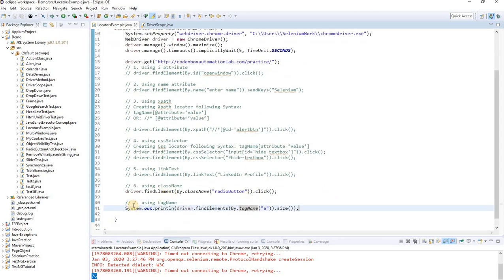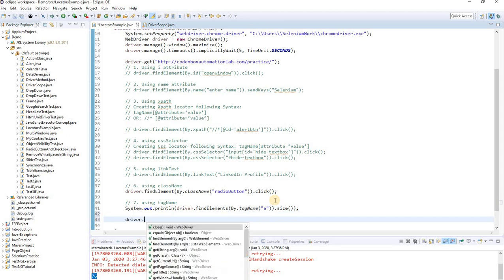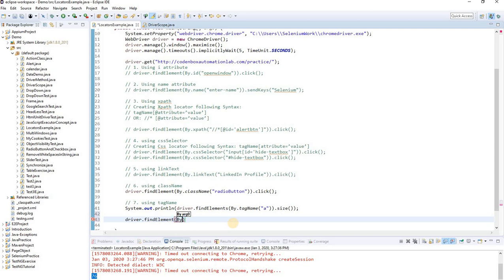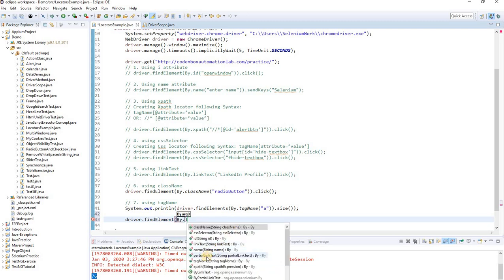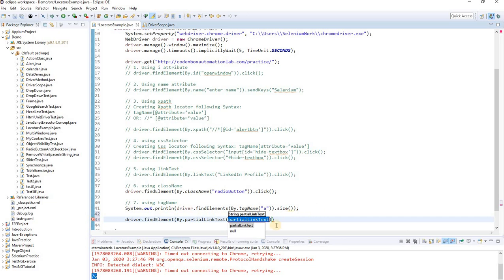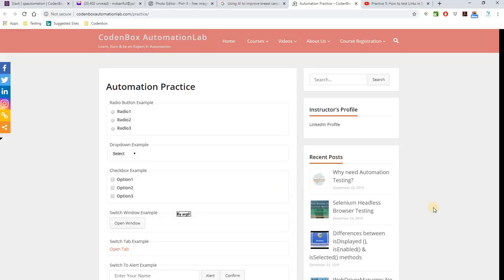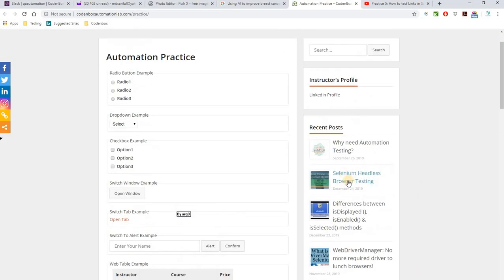So this is number 7. There is one more. You can see, driver dot find element by partial LinkText. Partial LinkText is for when you have a link with a long text. Then you don't need to put the whole text. Here, for example, Selenium headless browser testing has a long text.